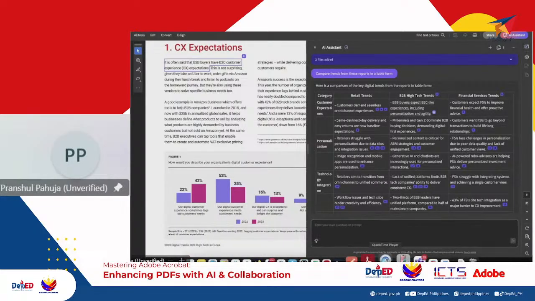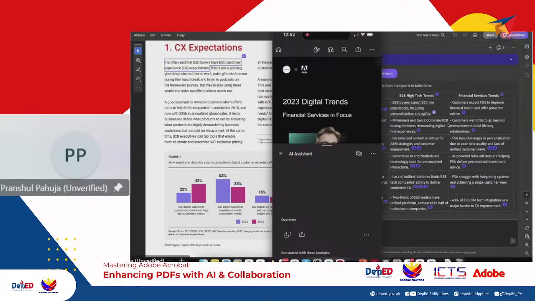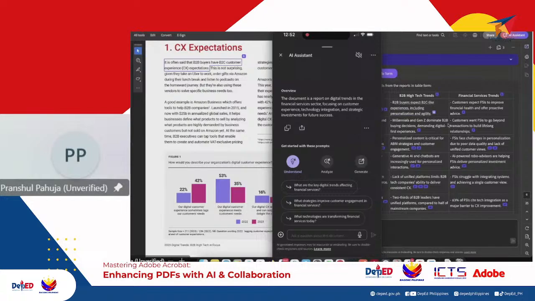This is something you can do on your desktop and you can also do on your mobile. So I'm just quickly sharing how it looks on a mobile interface. I've opened this same document on my mobile. It'll give me an overview. I can understand, analyze, or generate.